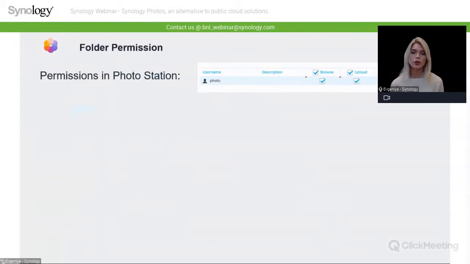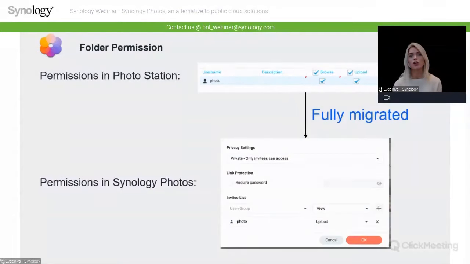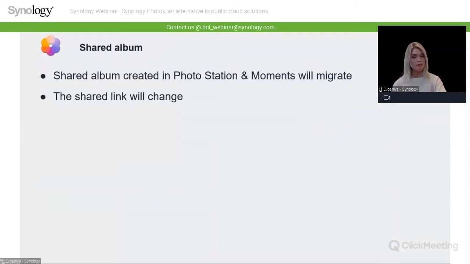You may wonder what will happen to all the configuration of permissions that you have set in Photo Station, like granting the users the permission to view the photos. Don't worry, all registered user permissions will be kept and fully migrated to the new application after you update it. Same applies to the shared albums. All the albums that you have created in Photo Station and Moments will automatically migrate to Synology Photos.